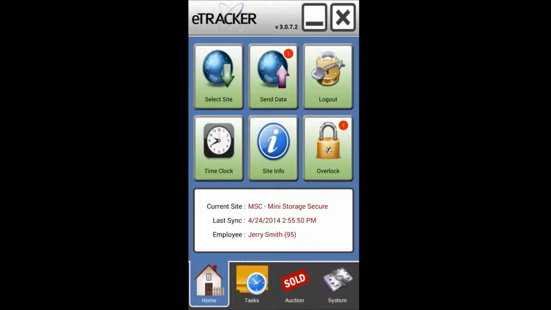You also see here send data, which is sending information back over to eTRACKER headquarters, or HQ. It's important to know one clear thing here. When you're doing a sync, it's the only time you need to be connected, whether it's Wi-Fi or to the Verizon or AT&T or whatever provider you have, the tower.